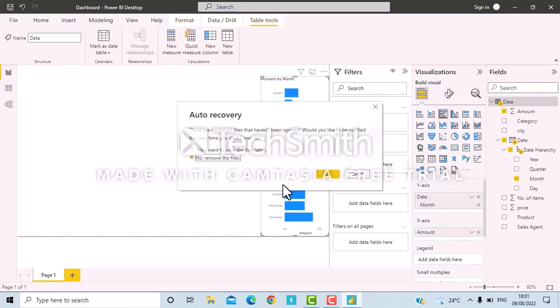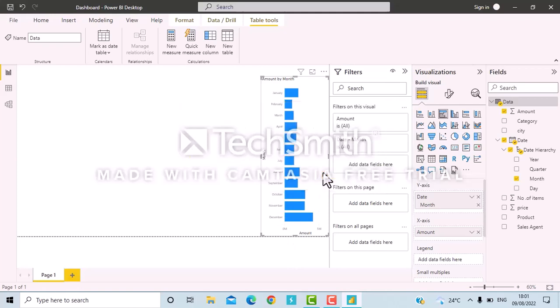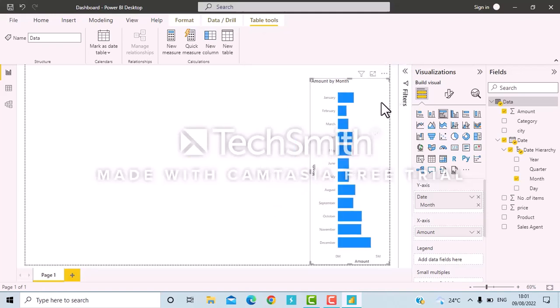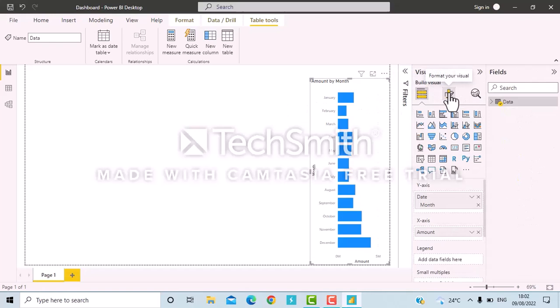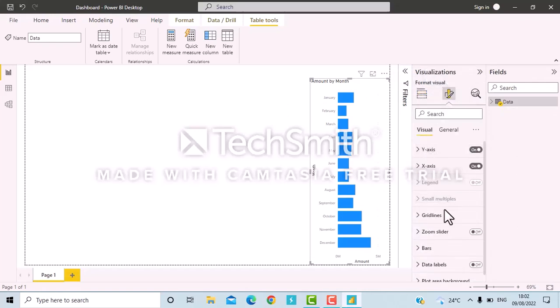So if you see, the data got loaded over here into filters. I'm hiding that filter. So here you are able to see the month wise data got loaded. Now I want to resize this data. For that, what I'm doing is I'm going to format visuals options.